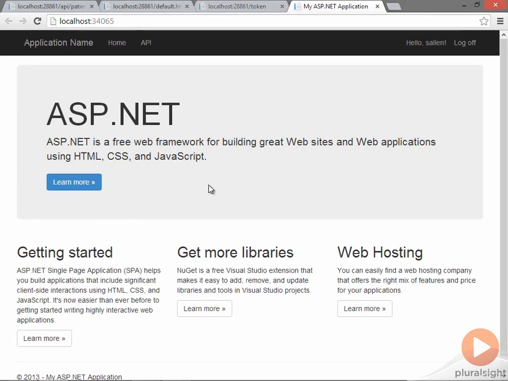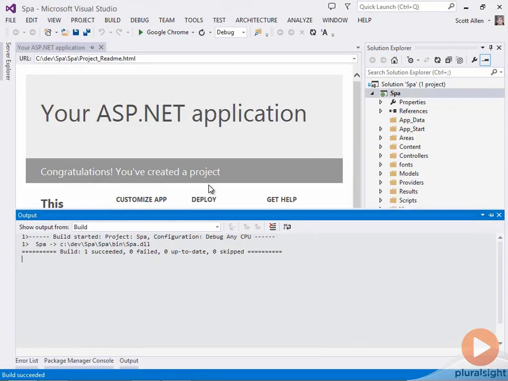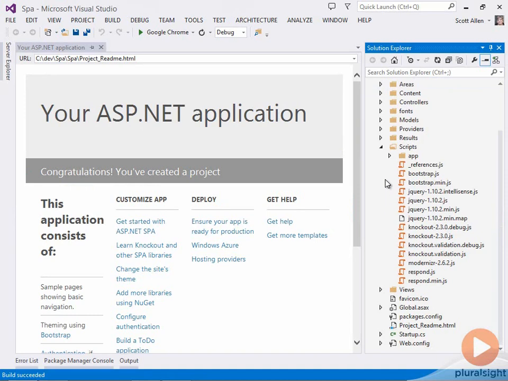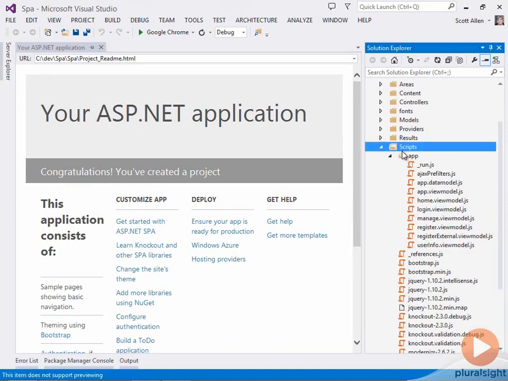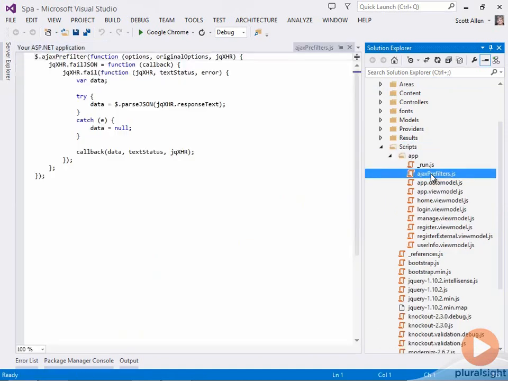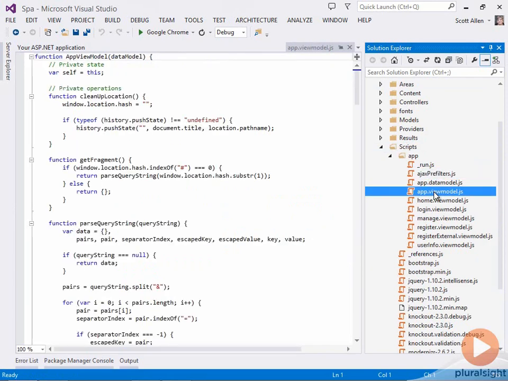And again, it's using the account controller API that we just looked at. It also does a post to the token endpoint. You can see most of the JavaScript code under Scripts, app. And then here is all of the Knockout and jQuery code that is used to do things like log in.